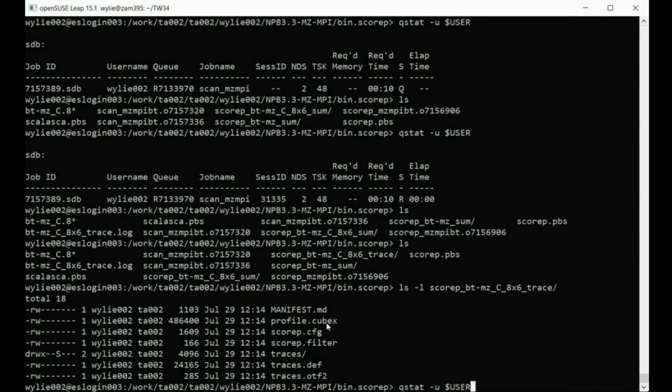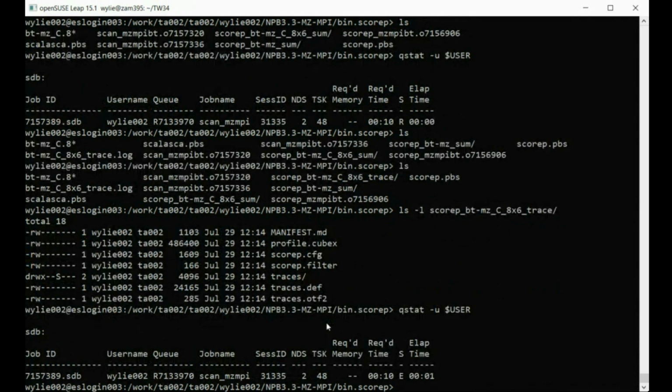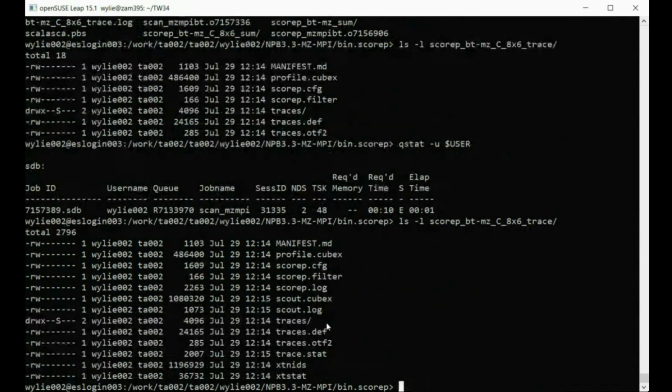The job is probably now finished. It's actually just finishing. It took a bit longer this time because after the trace collection, which finished a moment ago, it went on and did a little bit more work. And so if I look in the directory again, I'll see it's produced a few more files now. The main file that it has produced is this scout.cubex file, the scout.log file. That's the trace analyzer that we're using. The Scalasca trace analyzer is known as Scout, and so the raw output that it produces is called scout.cubex.